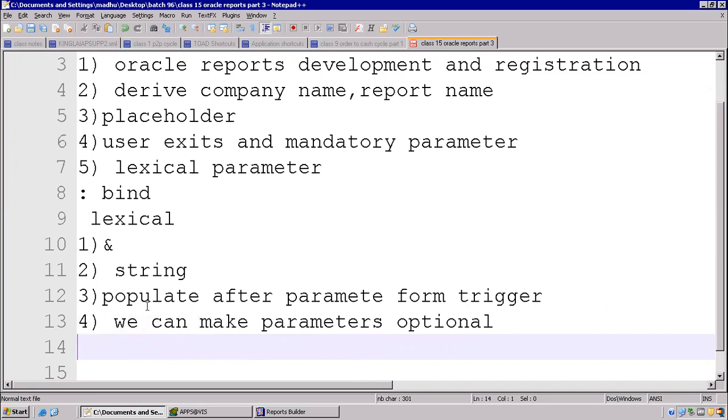So first thing is, you can indicate by using ampersand, and we can pass the string. The string may contain where class, from class, group by, order by, anything. And this ampersand you can pass anywhere: from class, select class, with class, where class, everywhere we can pass it. This is the greatest advantage with the lexical parameter.